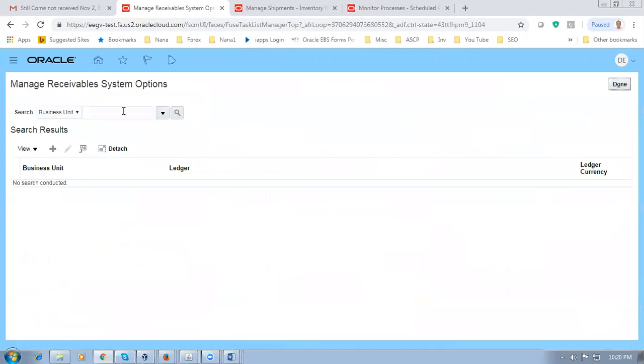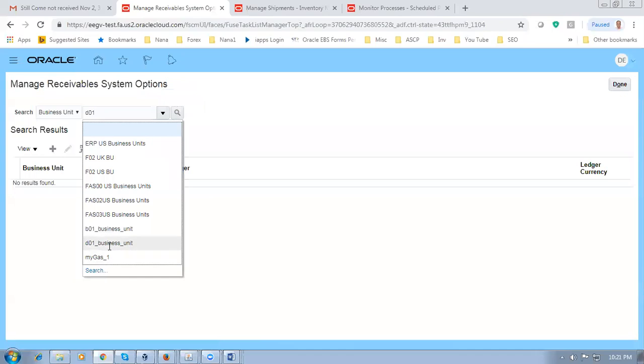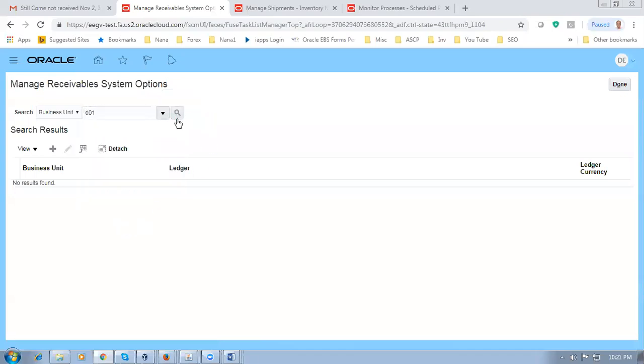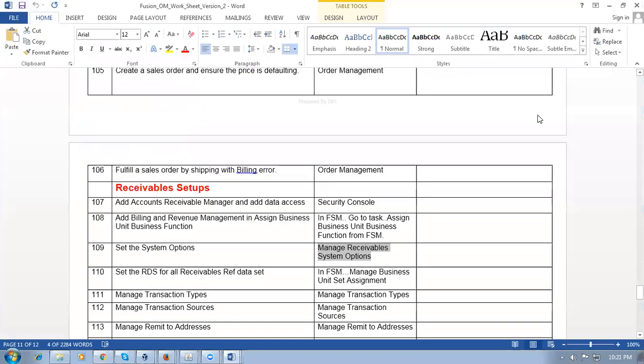If you query for your own, go to D01 and then give a tab now. If you search for it now, it has to show me the receivable system options. Tabbing over is not coming now. It's not set actually. So system options is now set. I click on done now and come out of it.